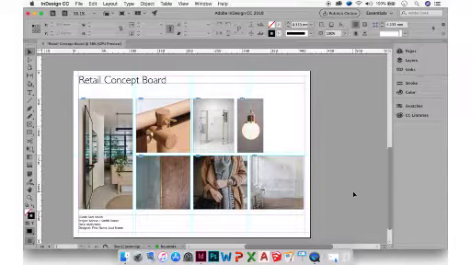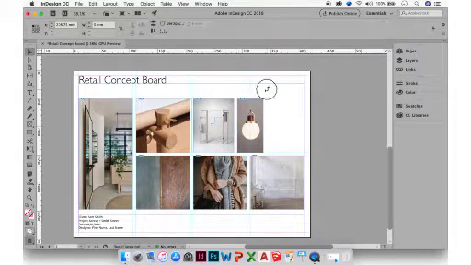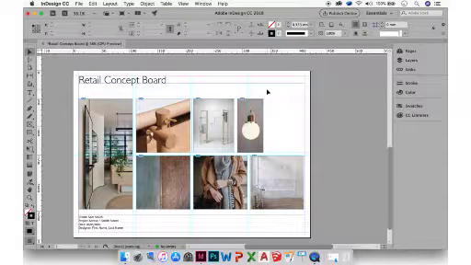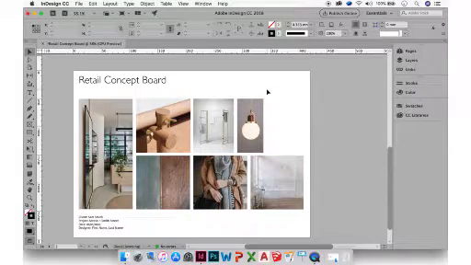Now, I want to know what it looks like without all of these guidelines on it, telling me what it is and what it should look like. What I'm going to do is if you hit W on your keyboard, it gives you a view or a preview of what your board is going to look like when it's saved as a PDF. So I'm going to hit W, and you can see all of those lines disappear.